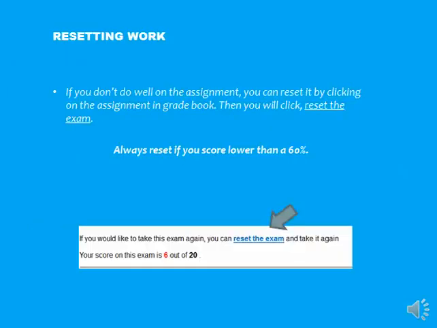If you don't do well on the assignment the first time, you have the option to reset by clicking on the assignment in the gradebook. When you get to the gradebook, click on the assignment you want to reset and click Reset at the top of the page. Always reset if you score lower than a 60% on an assignment.